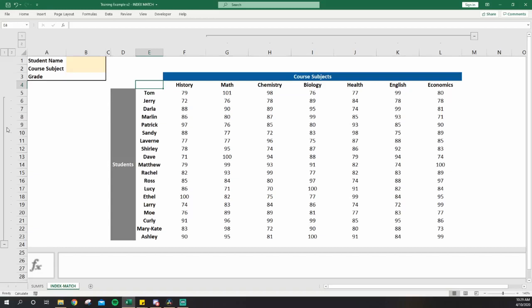For this exercise today, we are going to be using a small dataset of grades that our favorite employees from last video received in high school. You'll see that each employee is listed once vertically in column E, and you can see the various course subjects are listed horizontally across the top in row 4.